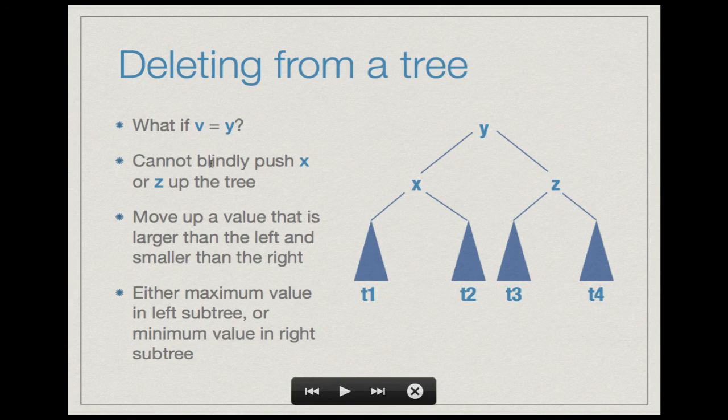As we saw earlier, we cannot blindly push x or z up this tree. The solution is to move up a value to the root that is larger than the left subtree and smaller than the right subtree, which means either the maximum value in the left subtree, which will lie somewhere here, or the minimum value in the right subtree, which will lie somewhere here. So we should pick a value which lies somewhere inside T2 and replace y with that, or we can pick the smallest value in T3 and replace y with that.